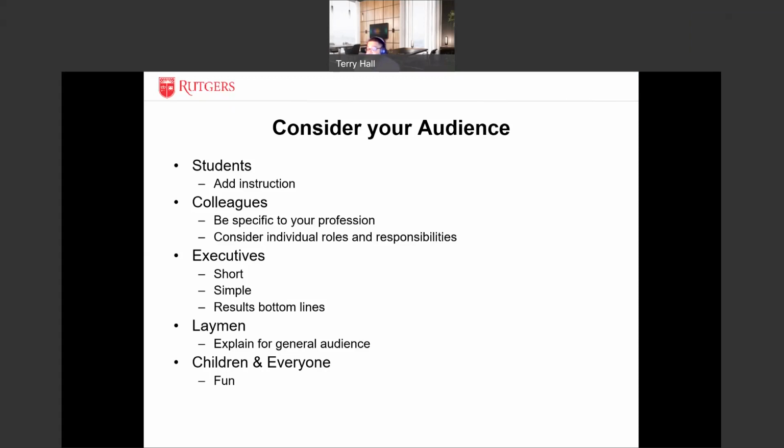If you're speaking to executives or people who are in positions to make decisions about how money is used or how work will be distributed, then you may want to keep your information straight to the point, short, simple, and provide the results that the executives might be interested in.